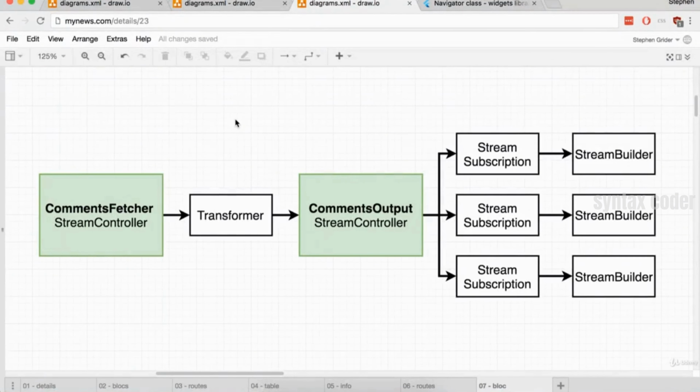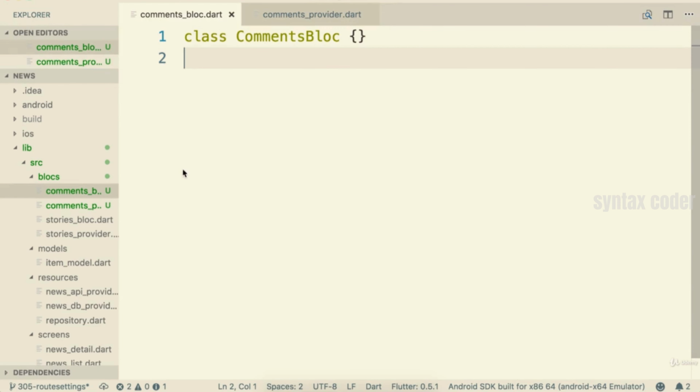In the last section, we started talking about the overall design of our comments block. Again, we're going to have these two separate stream controllers. So I think that we can probably safely wire these both up to our comments block right now and at least get started on that front. So I'm going to flip back over to my code editor. I've got my comments_block.dart file open. We've only created the class right now.